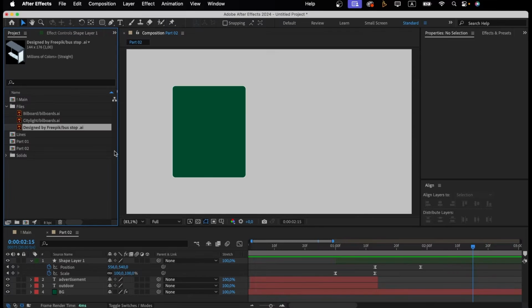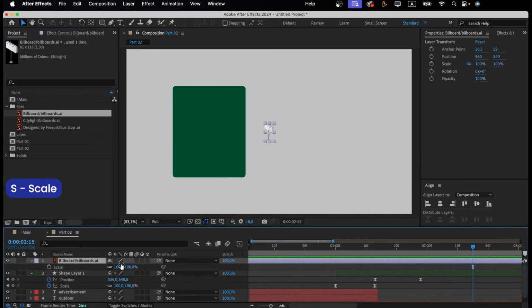Okay, now let's add the billboard into the scene. Press S to open the scale property and increase its size a little so it fits better visually. Don't forget to enable continuously rasterize.